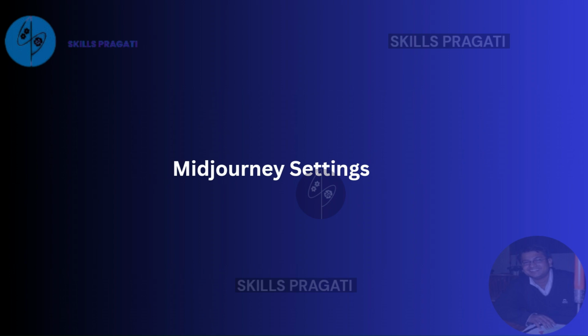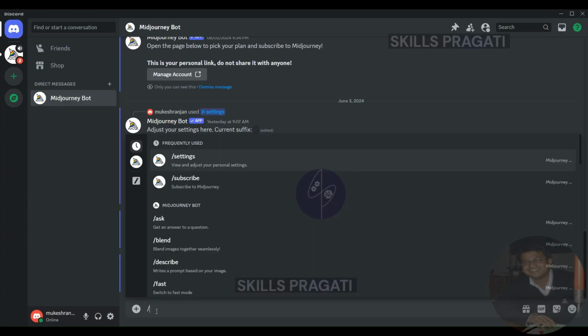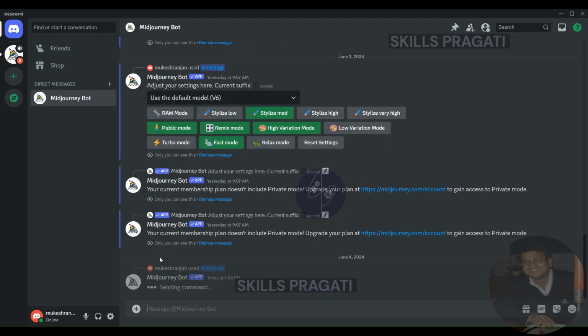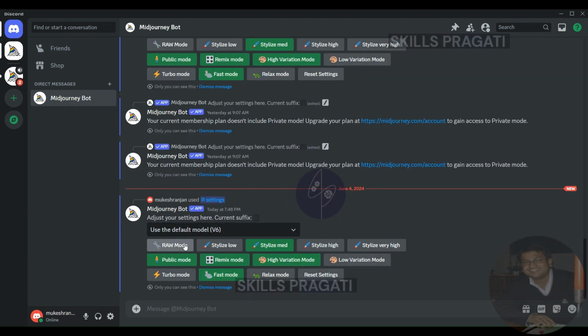So first question is how we can access the settings in Midjourney. To access the settings, let's jump into the Discord app and then type settings / and press enter. This will give us the option to specify our setting before generating the image. So guys, it is very important to understand all the nitty-gritty of these settings before working with Midjourney projects. So let's discuss all these settings in detail.